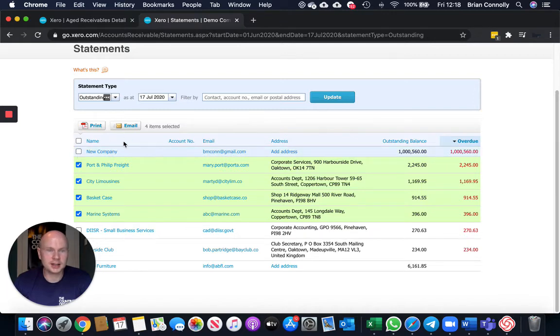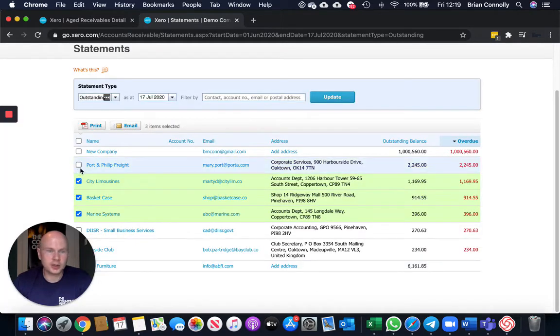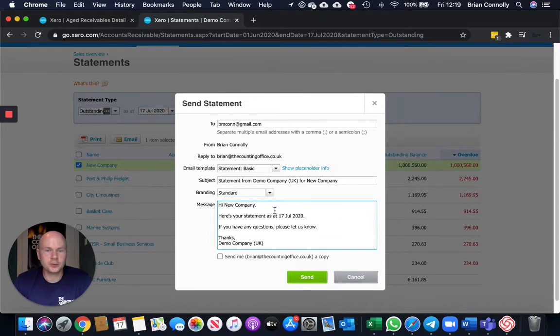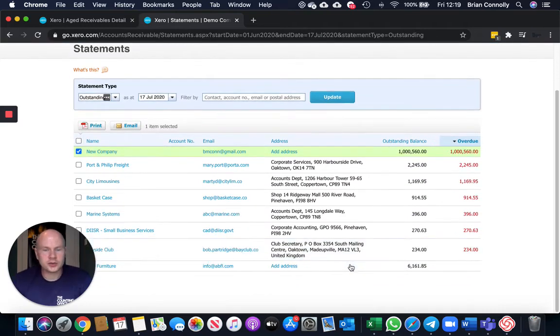You would just deselect that and then hit email and then just hit send, and that would automate the email out to those 4 customers. And then what you would do is deselect them and select the company that you want to customize your email, hit email statement, and then customize this section specific to that customer.